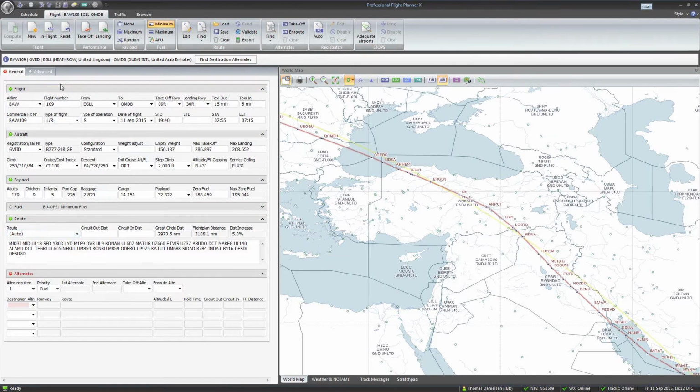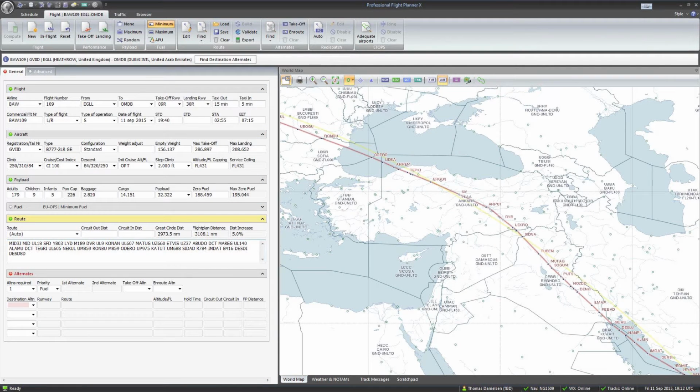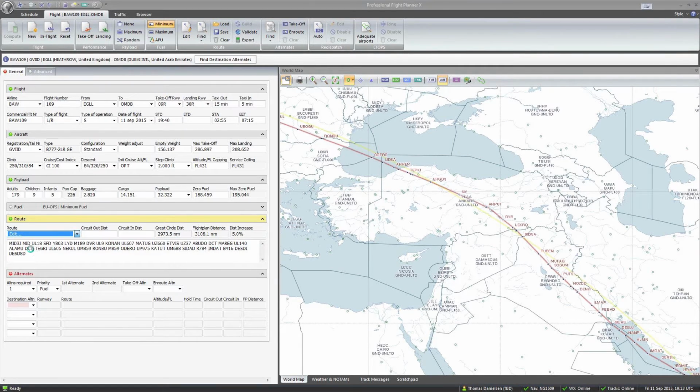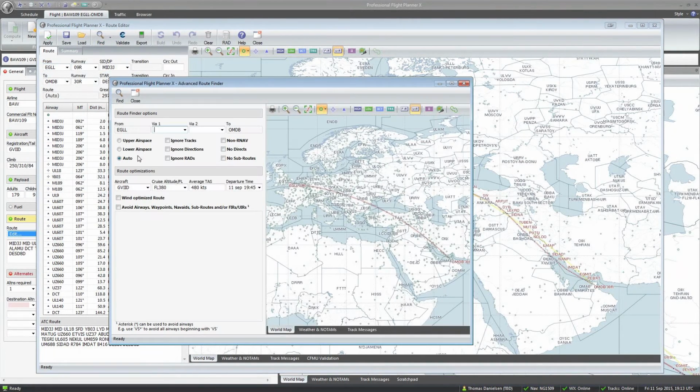If you're already doing it from in here, you can also go up and do it from route and create new and so on. But if you're already here, press edit and go up to find advanced and tick avoid airways, waypoints, navaids, subroutes, and or UIRs as well, and copy paste what I have already posted in the description of this video.